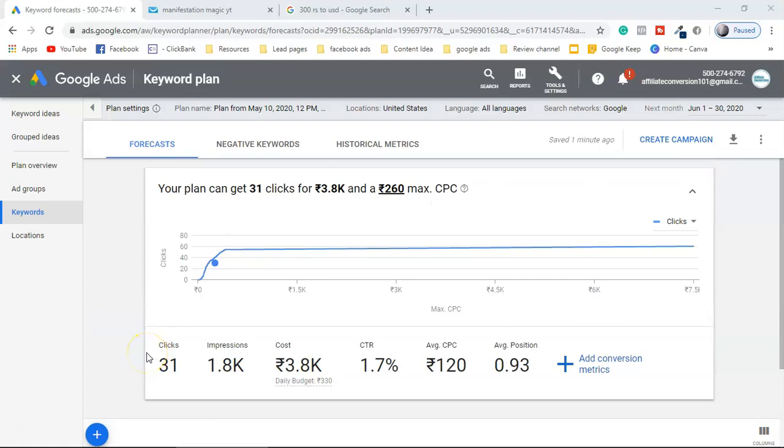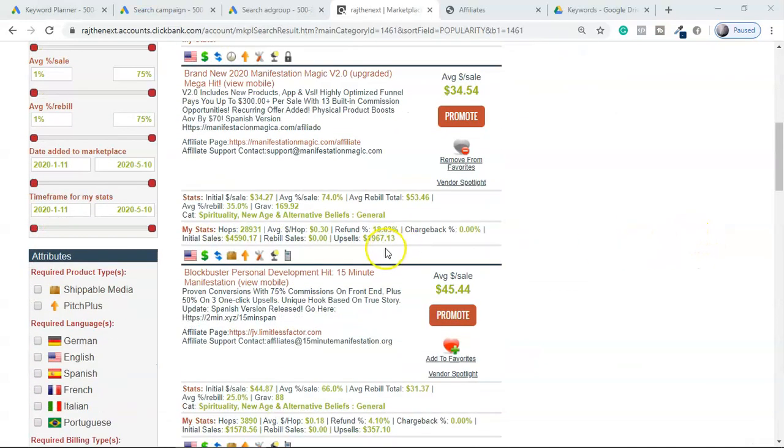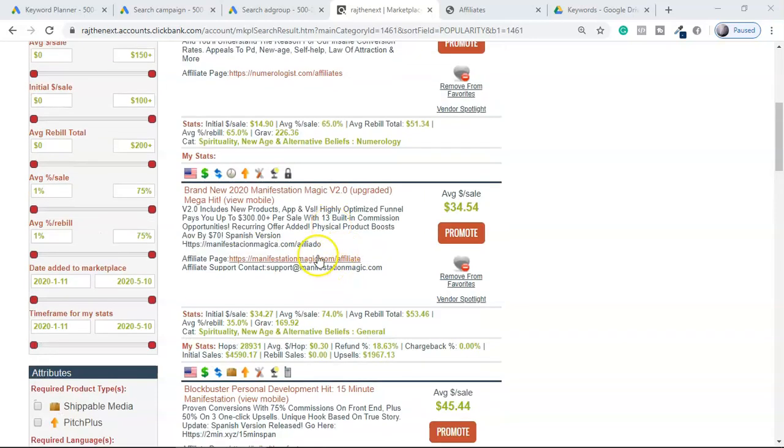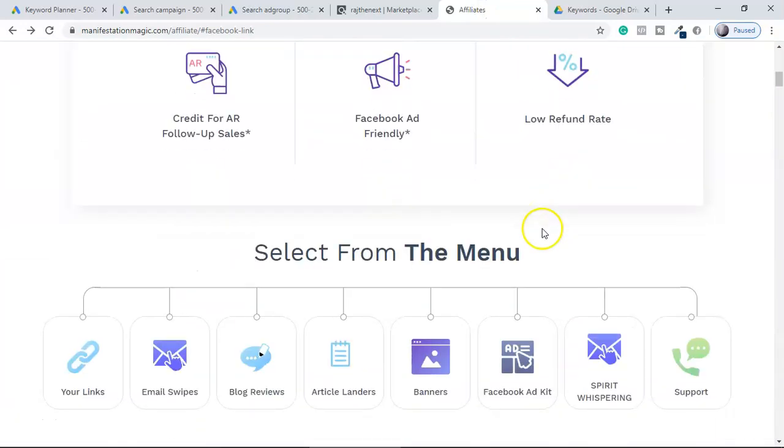So now let's choose an offer and find the right keyword for it. Here we are in the ClickBank marketplace, guys, to select the offer. And here you can see Manifestation Magic. I sold close to $6,000 to $7,000 with this one product, guys. So let's open the affiliate page. This is their affiliate page here.